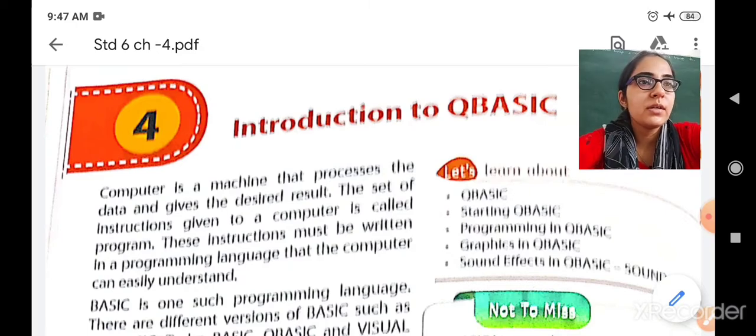A computer is a machine. The main work of a computer is to take the input from the user, then process it using the CPU, and then finally give the output with the monitor or using a printer. So a computer is a simple machine that is used to process the data and give the desired result or the desired output. The set of instructions given to a computer is called the program.